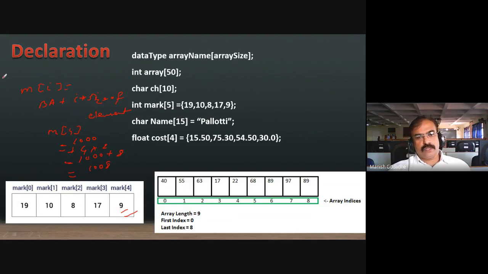So what is this called? Very particularly, this is called relative addressing. You remember this word. Relative addressing means we know only one address, that is the base address of the array, and we are locating all the other variables relative to this base address. That is why it is called relative addressing. I hope I am clear with this.